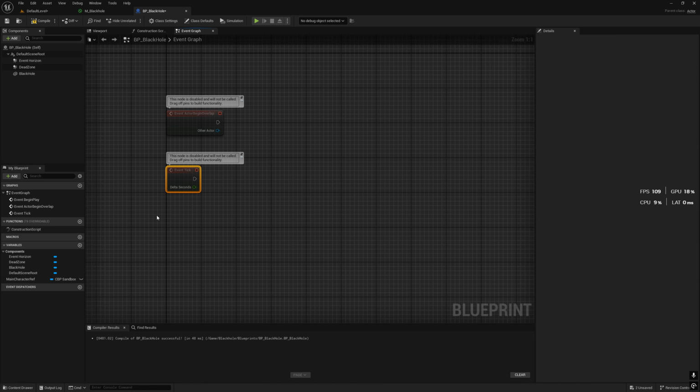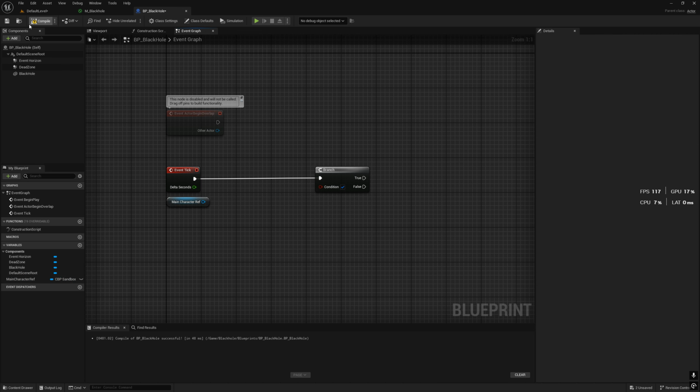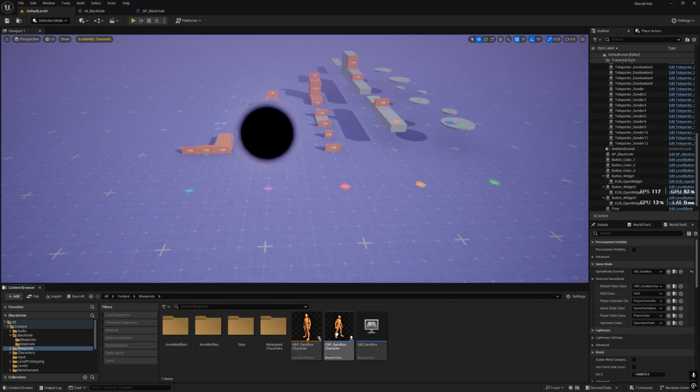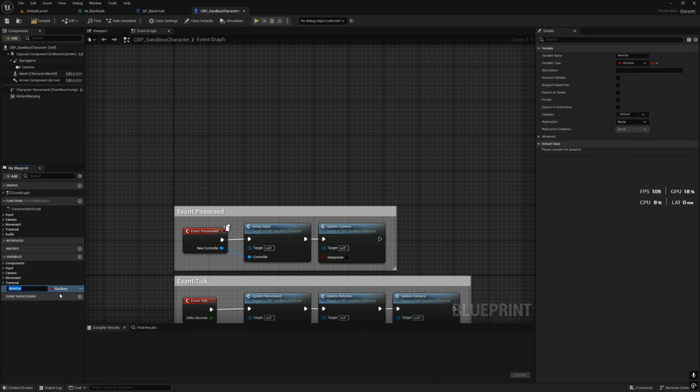Alright, onto the event tick, I'm gonna get a branch by holding B on my keyboard and clicking on the graph. Onto the graph, I'm gonna get the main character reference, and let's do a few nodes onto our main character. Let's add a variable called activate black hole, and the type is boolean. Bring the activate black hole and set it.